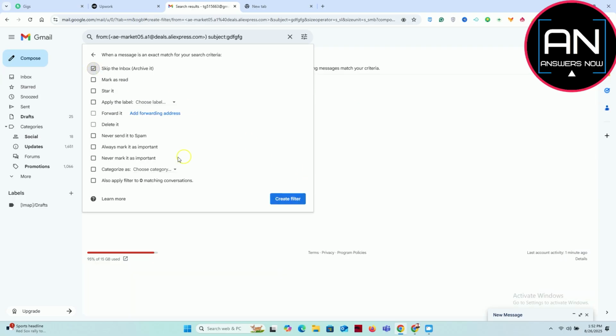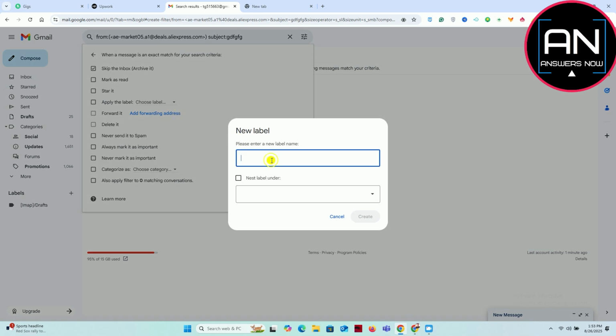Now check the box before skip the inbox. Also check the apply the label and click the drop down arrow. If you want to create a new label, just go ahead and click new label, but if you want to choose the labels that you already have, just go ahead and choose one.